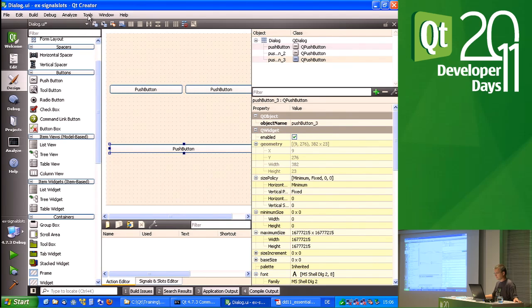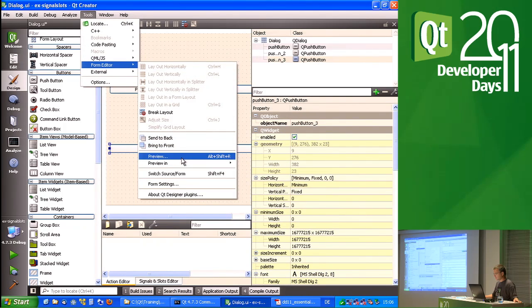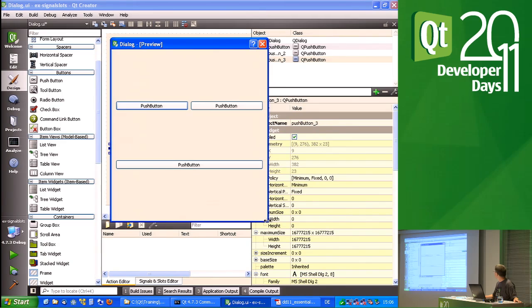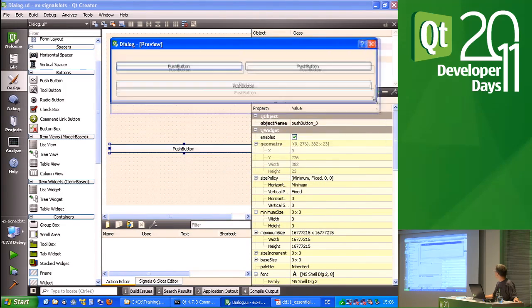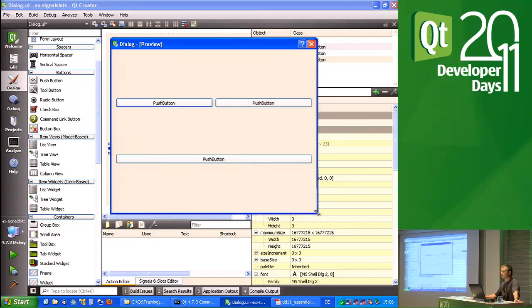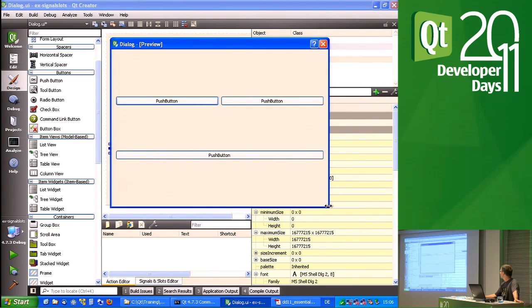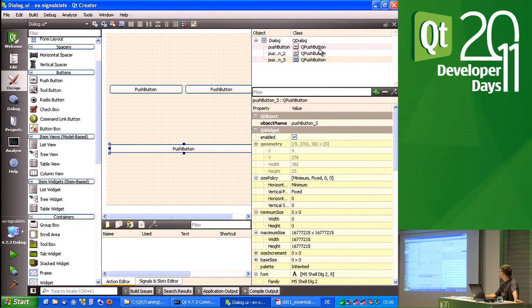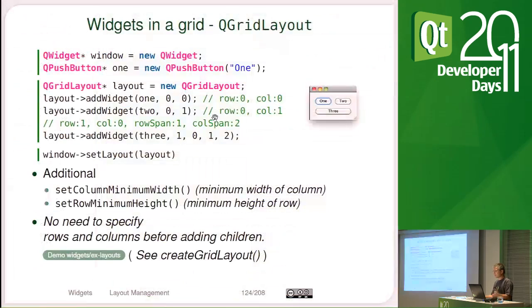So now it's going over 2 columns. And if we preview that again, everything is arranged in a grid control. So this is all something we can do in a graphical way. We can do it in source code, of course, but we can also do it in Qt Designer and see immediately what we get.